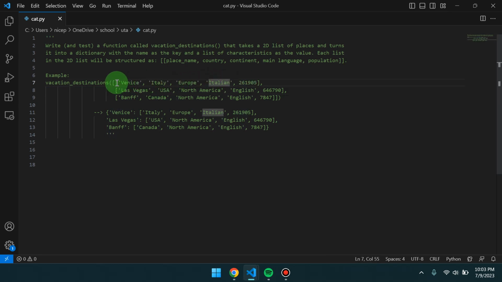What you want to do is build a dictionary where each of these sublists represents a key value pair in your return dictionary, where the key is the first element and the rest of the elements are going to be the value as a list in that key value pair. So let's do this thing.